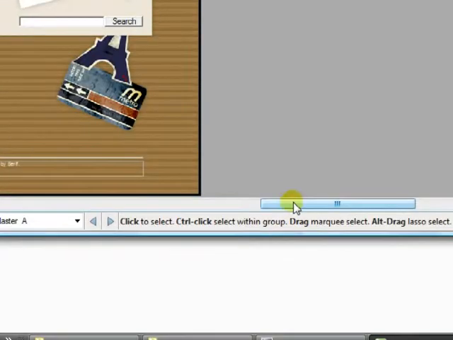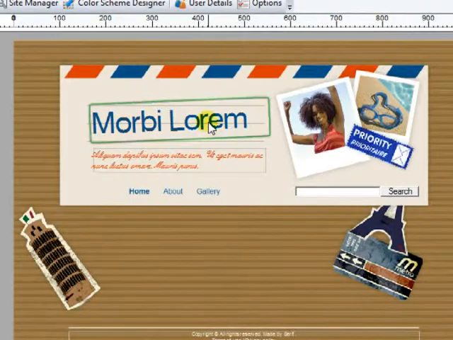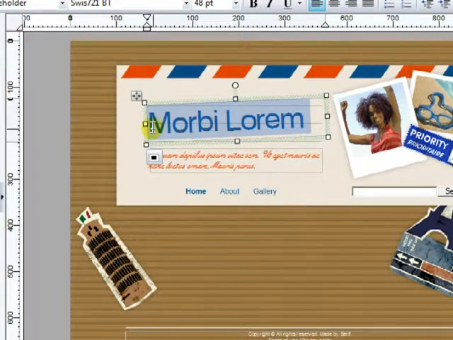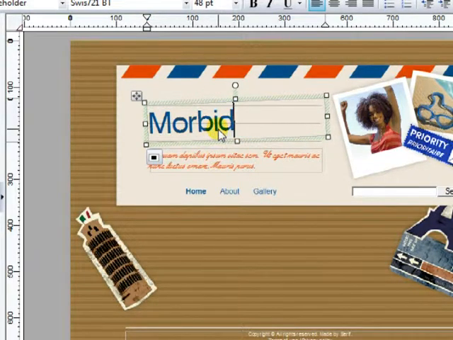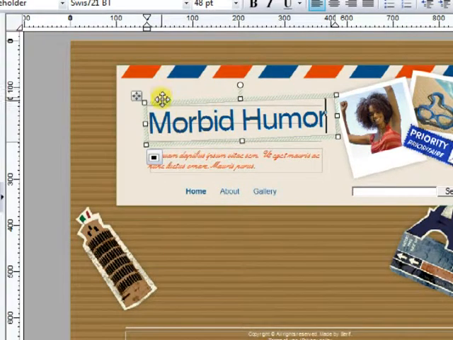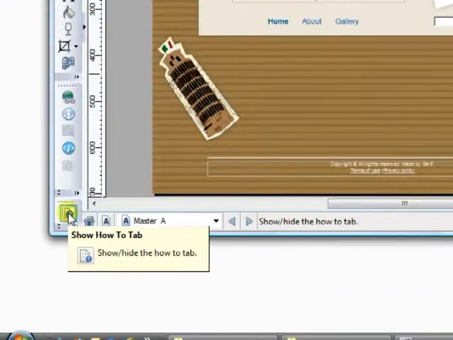So we can go ahead, and if we want to, we can change the lettering in here, and we'll change this to morbid humor, and it exceeds the length of this, so all we have to do is pull this out and we can read that. And if we'd like, we can pull up our assets down here.